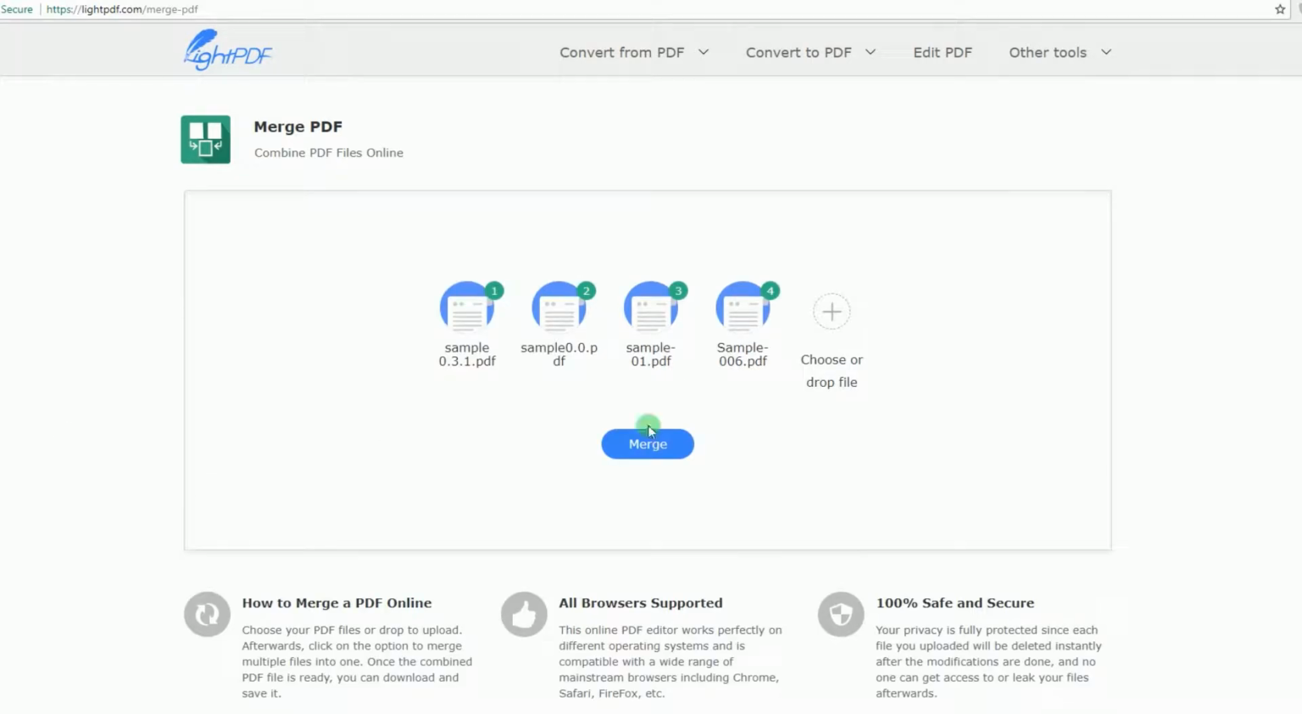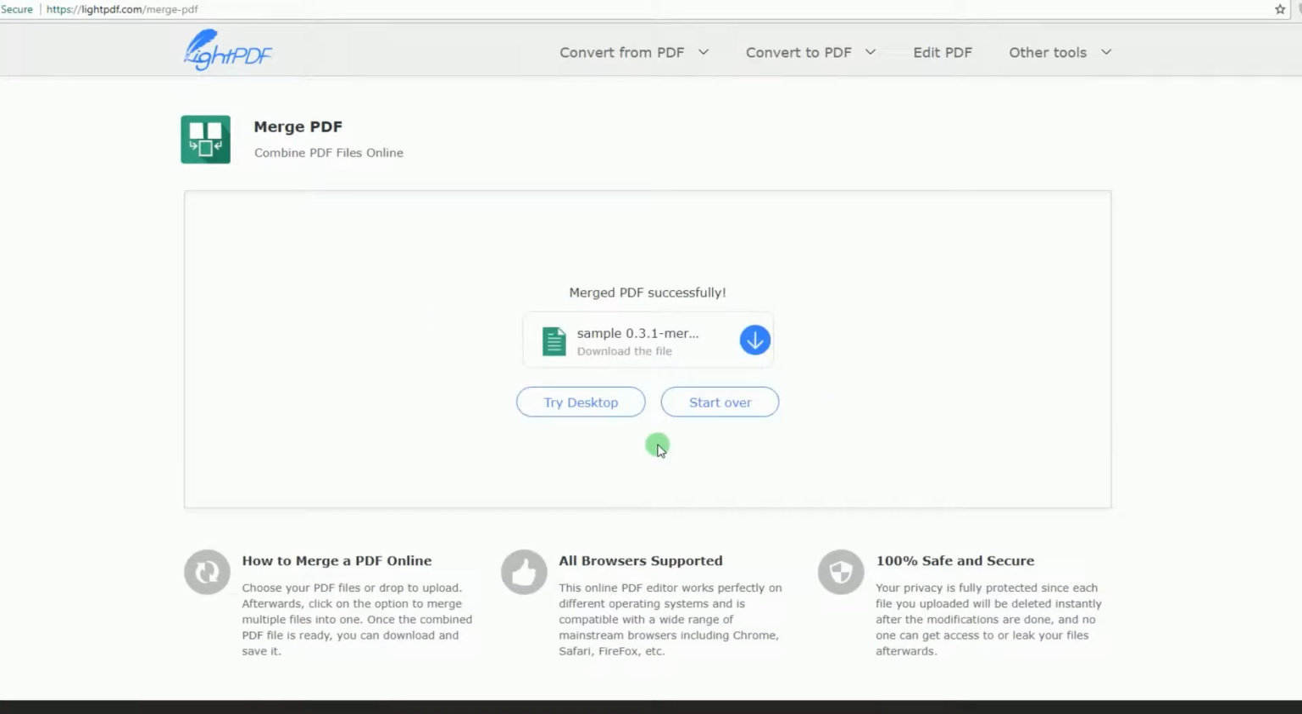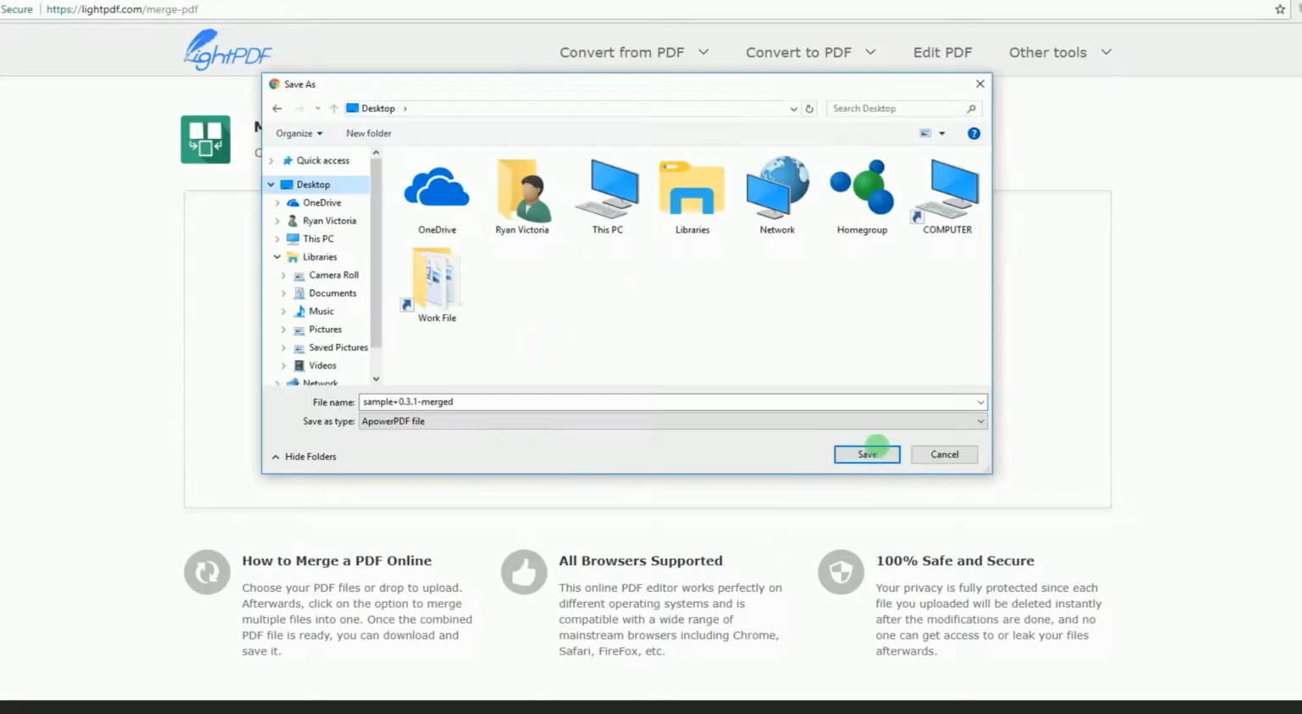Now, when all the files are loaded successfully, you can add another PDF if you wish. Or you can start the combining process by hitting the merge button located below the uploaded PDF files. Now let the tool do the magic. Finally, to save the file, just click the download icon beside the processed file to download it.